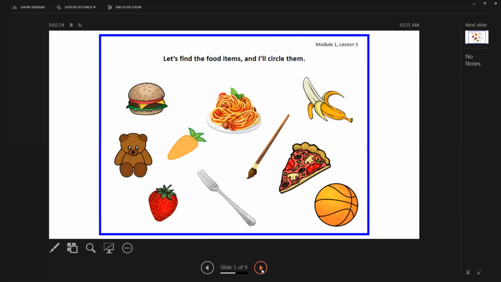Okay. Here we're going to find and sort some food items. Okay, so we're going to make a group with some food items. So let's see. Let's find the food items and I'll circle them. Okay, so let's pause here and we'll talk about that.